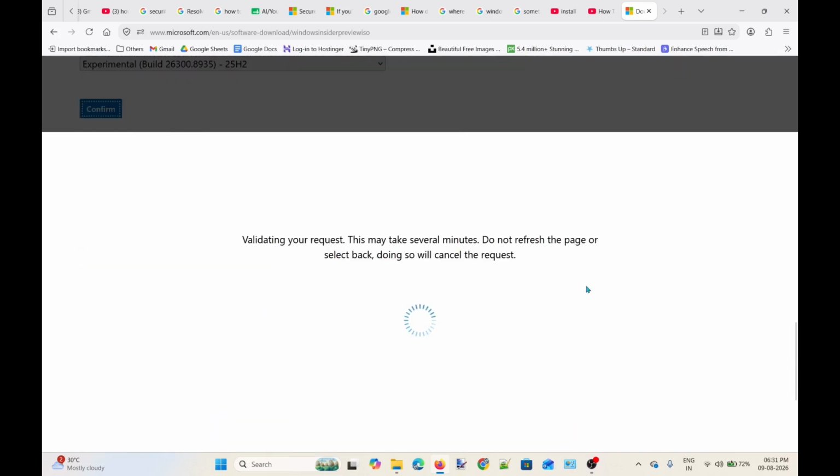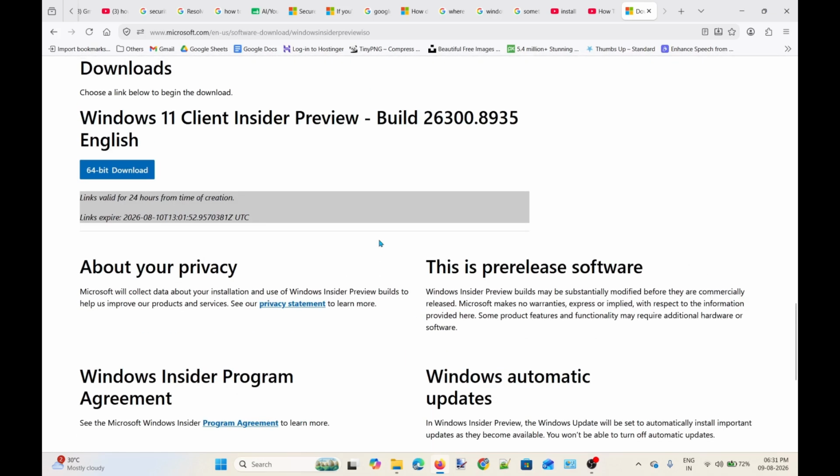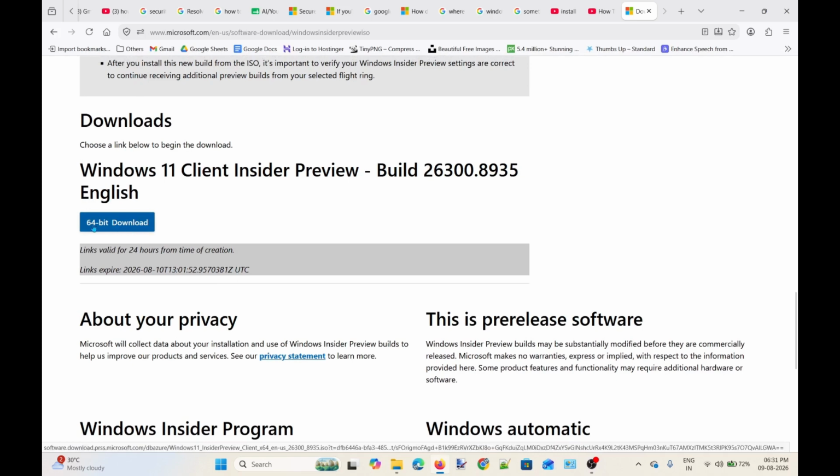Click confirm. Now select language. I will select English United States. Click confirm. And now here, click on this link, 64-bit download. I have already downloaded it. Its size is 7.5 GB.